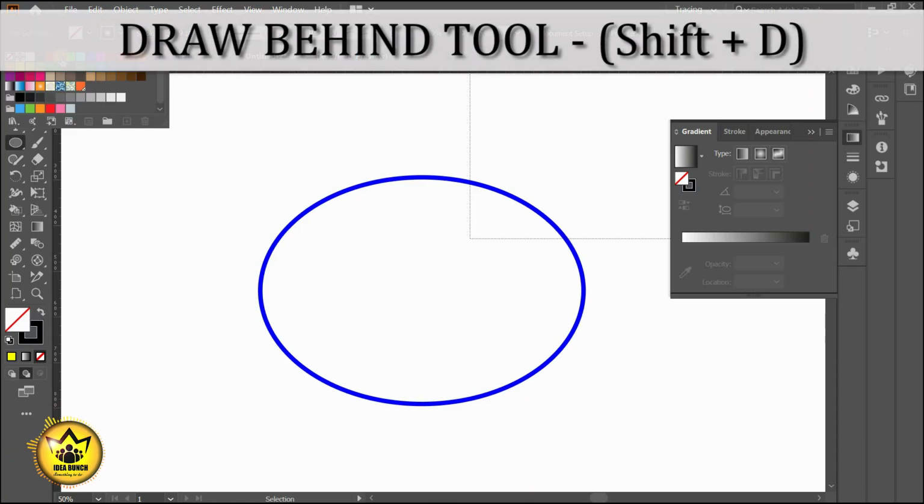Use the drawing modes, Draw Inside and Draw Behind, to quickly add interest to your artwork.